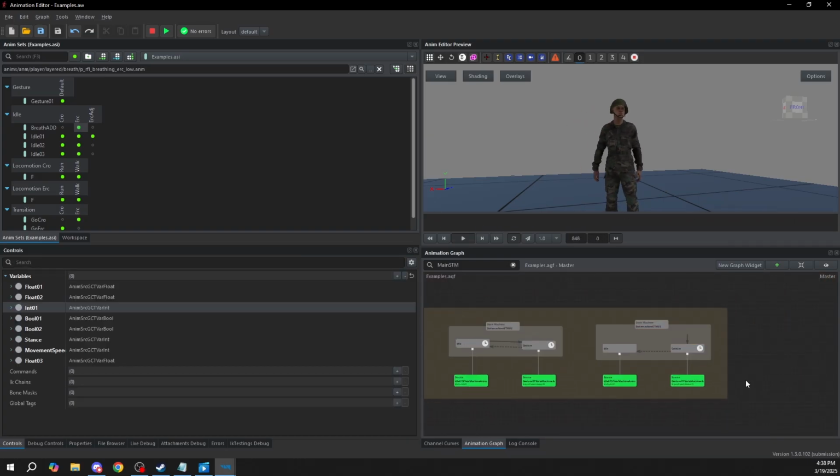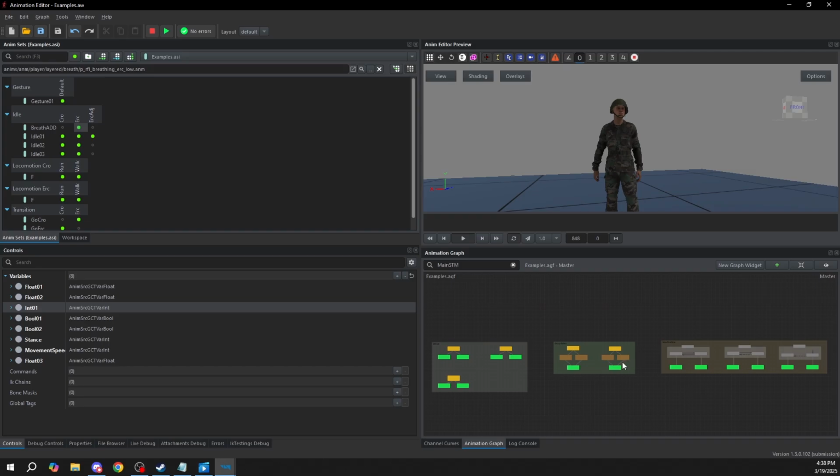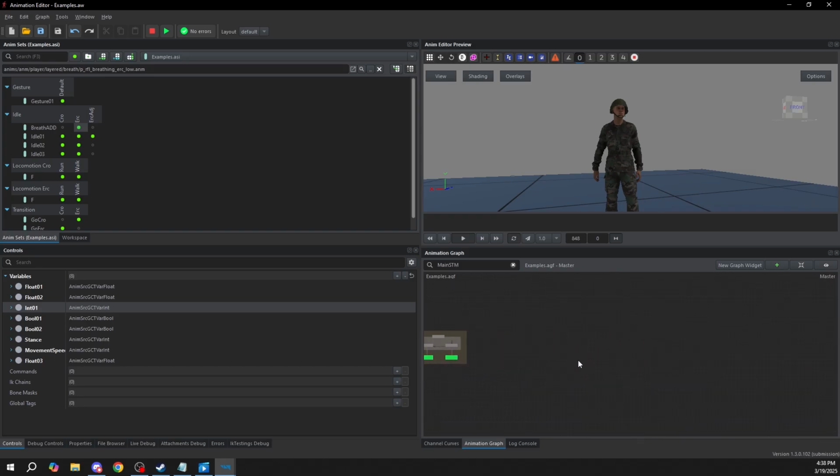So these were the basics of the state machines. And now that we've seen all of that, the source, the blend, group select and state machine, I'm going to try to create a small character graph just to show what we've learned in the context of something a bit more practical.